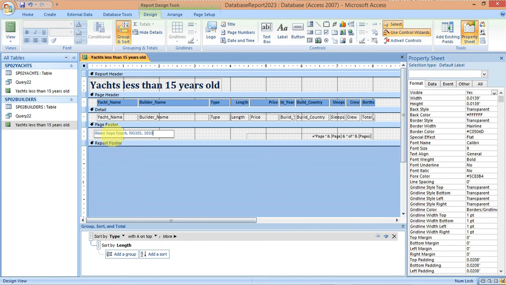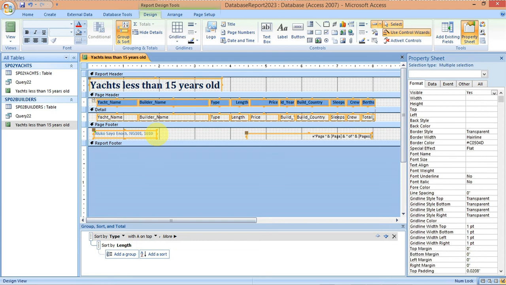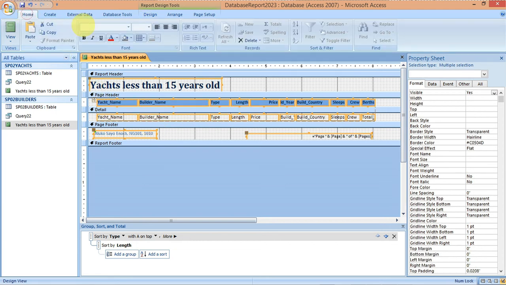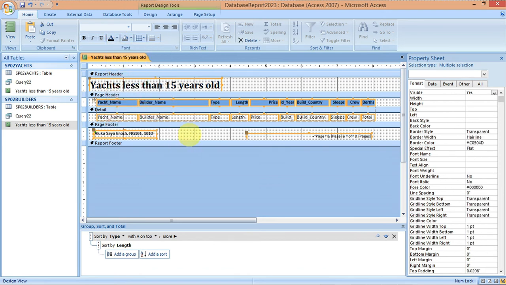Okay, guys, I will just select this now. Let me go ahead and adjust it so it fits exactly. Control A to select all. Then go home and change the font color. Sorry about that. Change it to black. So everything is black. Pretty cool, right?